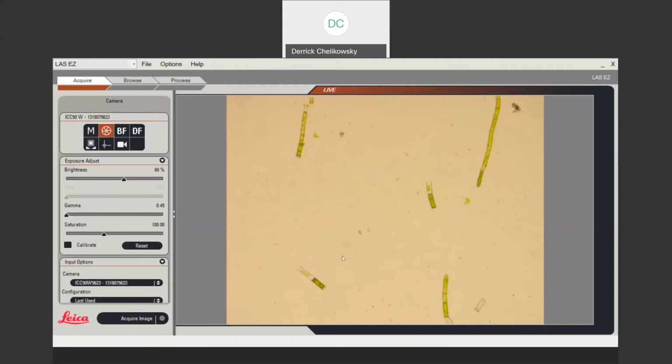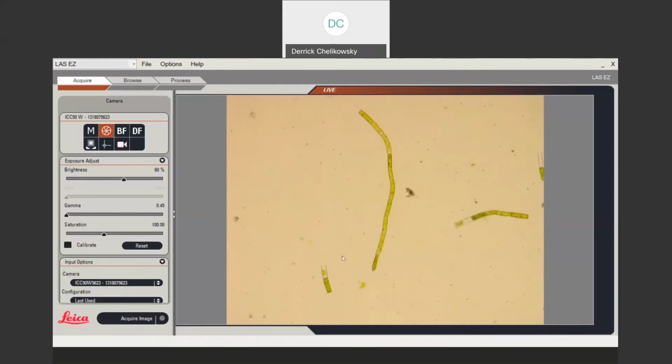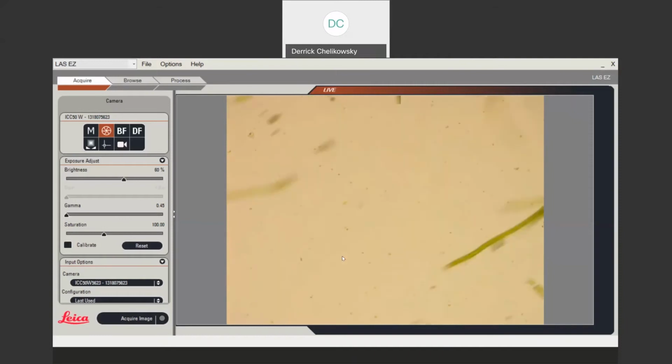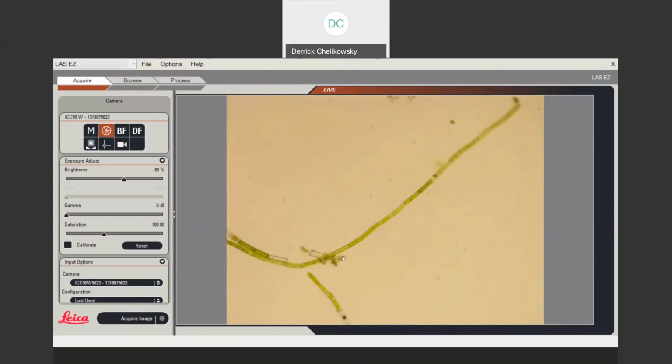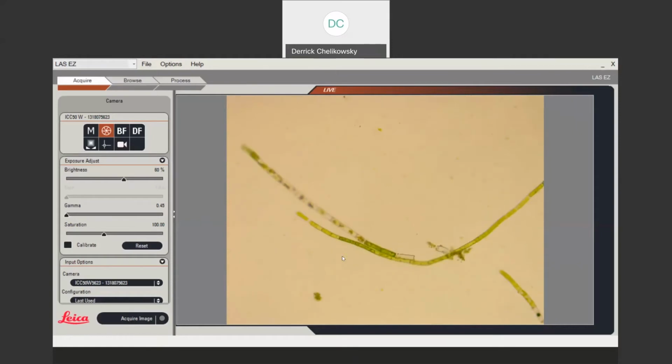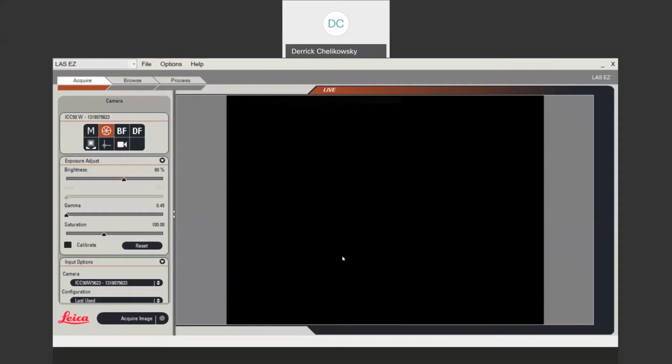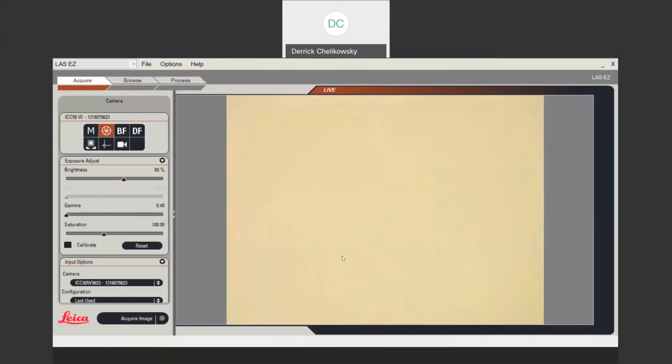Ooh, here's a really nice one. That guy looks good. Yeah, let's take a look at this. Notice how it is moving. That's because I hit the stage and the stage is moving. We're going to zoom in. All right, we're now at 40 times. And let me see if I can get us a knot. Ha, there we go.